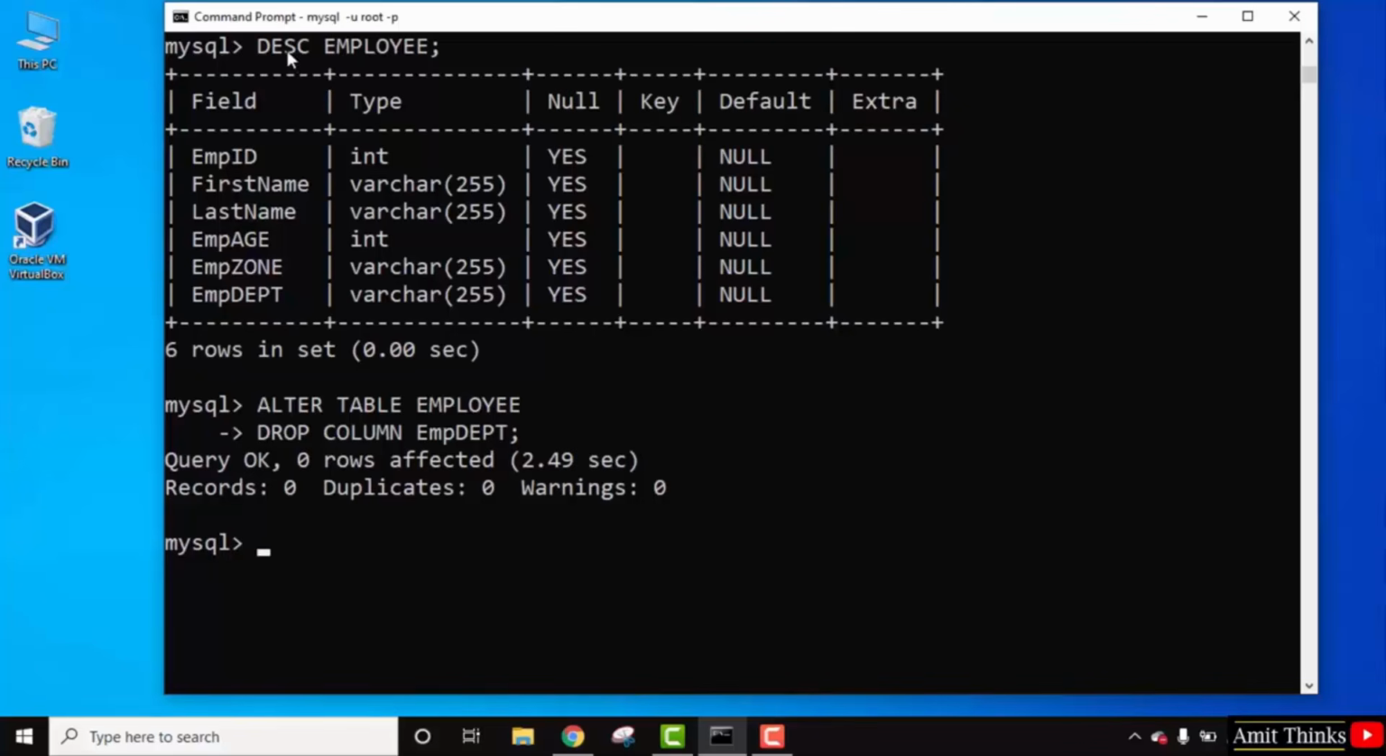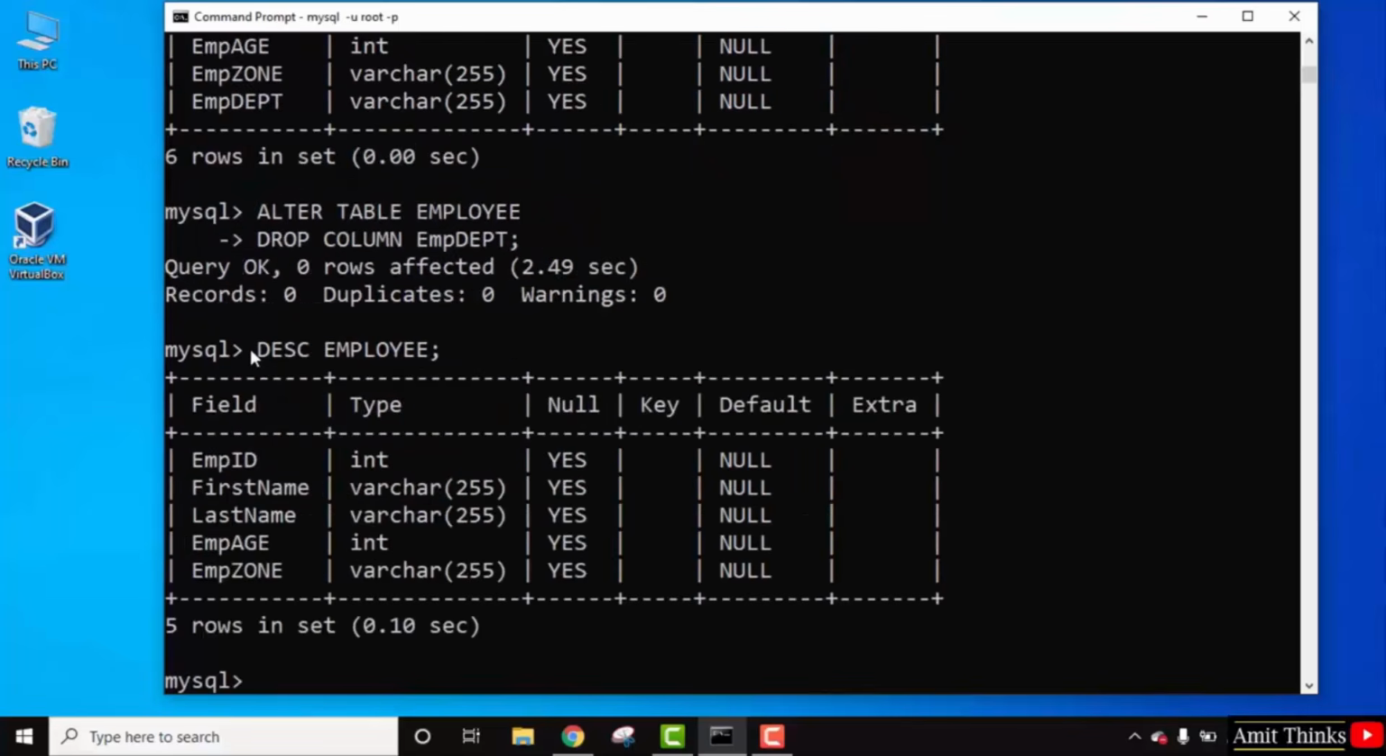Now I'll again use DESC employee to see whether 6 columns have been converted to 5 or not, because we have removed one of the columns. Now let's use DESC space table name, semicolon, press enter. On pressing enter, you can see EMP DEPT is visible in the earlier output, but not in the updated table. That means we have successfully dropped the column EMP DEPT. So guys, in this video we saw how we can easily drop a column using alter table.